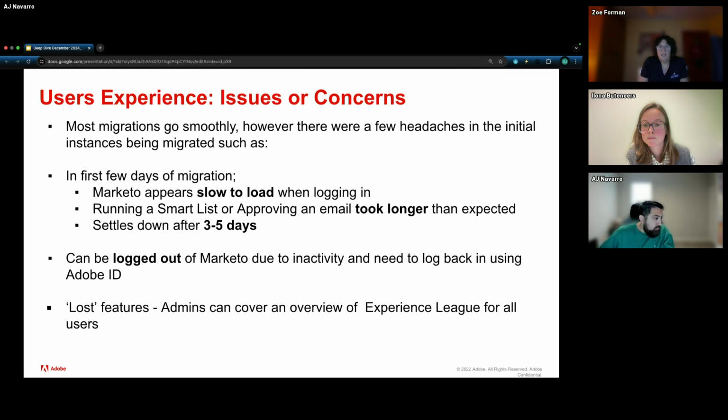In the first few days, as you log in, you may see that Marketo appears to load slowly. It's not as quick as it used to be. You may find that if you're running a smart list or approving an email, it takes longer than expected or previously, but this does settle down within 3 to 5 days. Like I say, we migrated on a Monday, and by the Thursday of that week, these issues had resolved and settled down.